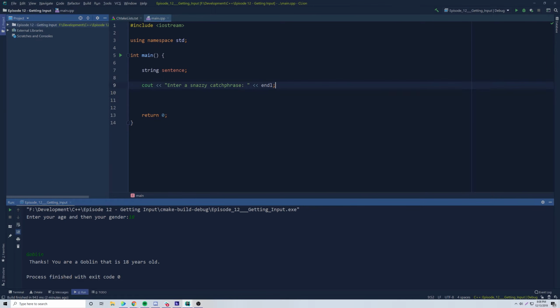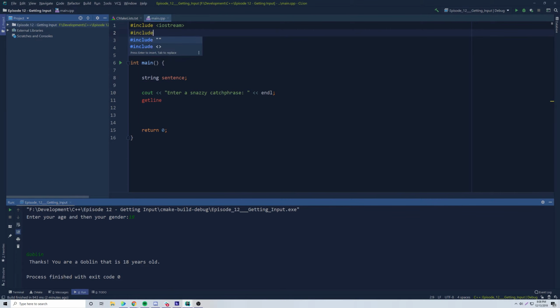Now, to get a full line of input, all you have to do is call this special function called getline. But the problem is it doesn't recognize the getline function, and that is because we need to include the header file for it, which is just string. The getline function is part of the string header file. Okay, now we can use it since we imported it.